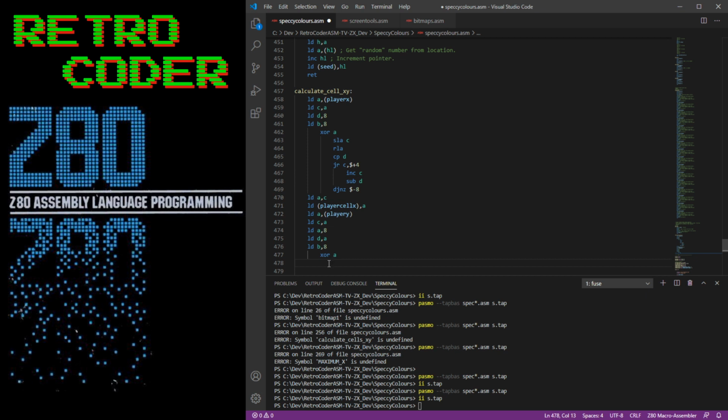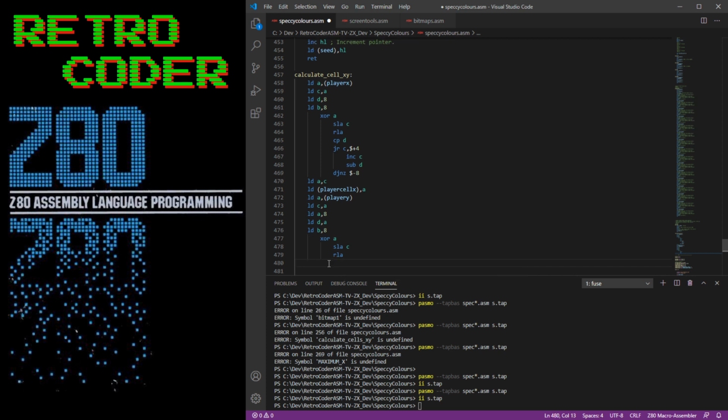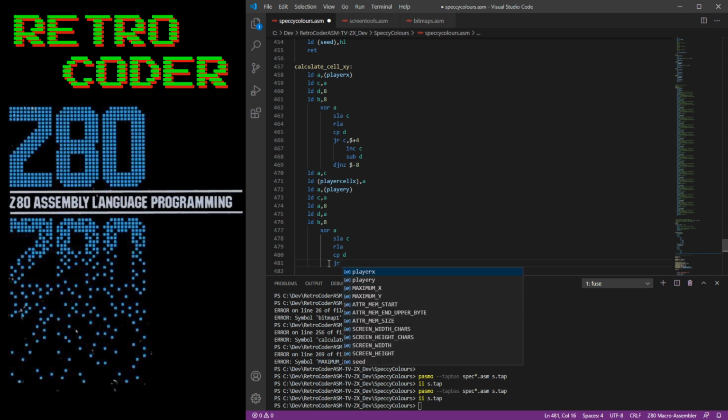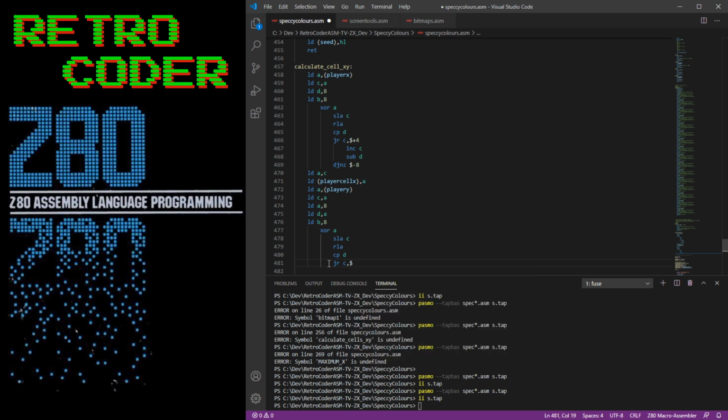We're pretty much doing the same thing. JR is like jump, but jump relative. So you can only have a maximum size of a jump. It's actually slower than doing jump, but I think it uses less memory or something. I don't know.